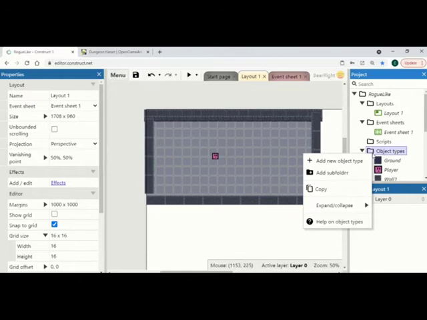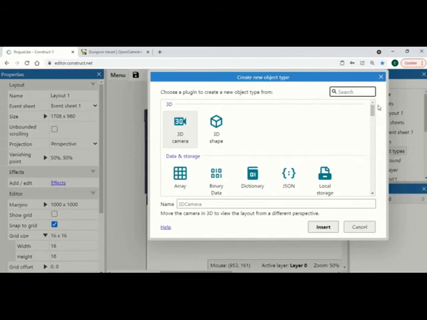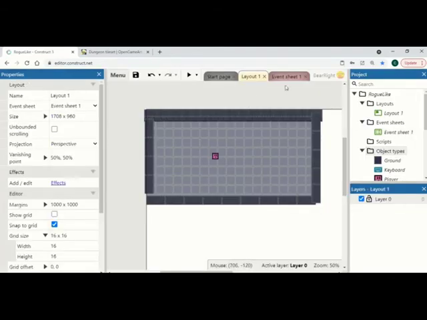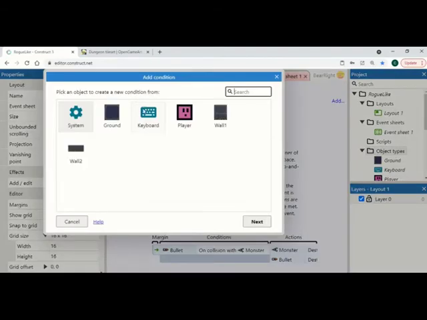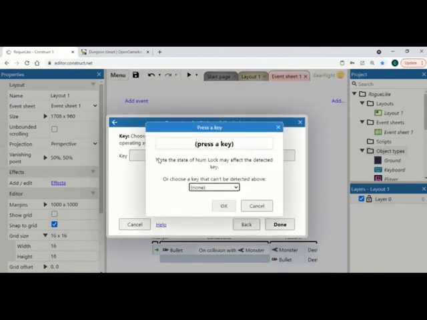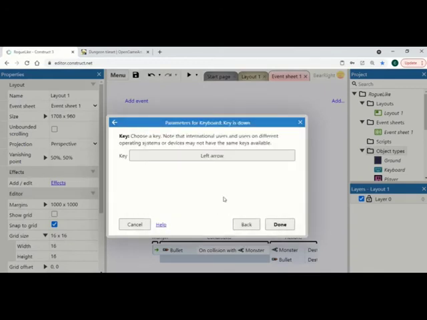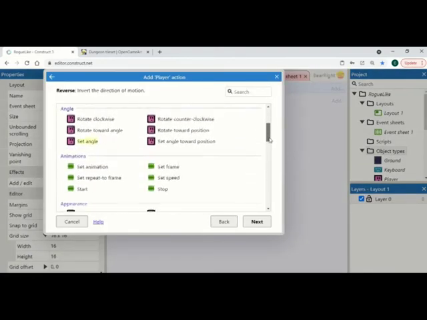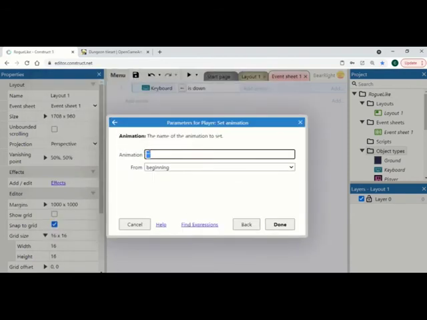So I'm going to add a new object type by either right-clicking the objects folder or just right-clicking on a blank space. And I want to add the keyboard. This gives us access to keyboard functions and to check what keys are being pressed. Now I can move to my event sheet and I can add some events. So the first I'm going to say keyboard, key is down. I'm going to check if they're pressing the left key. If they're pressing the left key, I want player to set animation to idle left.